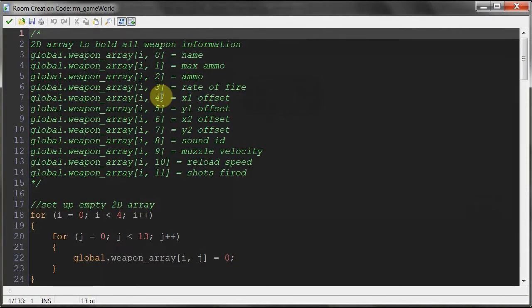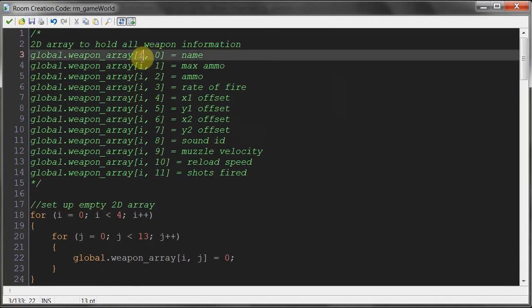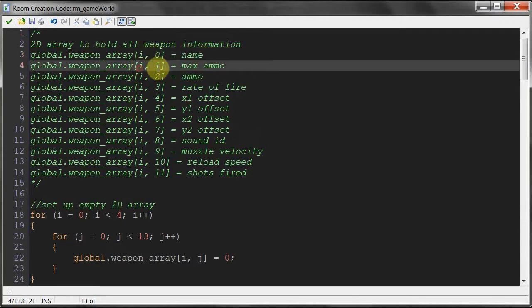And this is pretty much what the 2D array will look like. This is the skeleton for it. We're gonna call it global weapon array. Then here it's gonna have 2 values. This is the row, and this is the column right over there. So like this, if this was 0 for dual pistols, then that would be 0 0 for name of that would be dual pistols. Then it would be 0 1 max ammo, 0 2 ammo, etc.